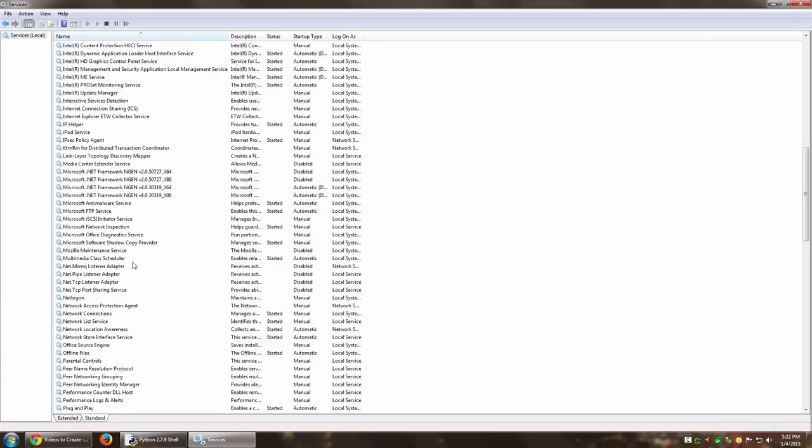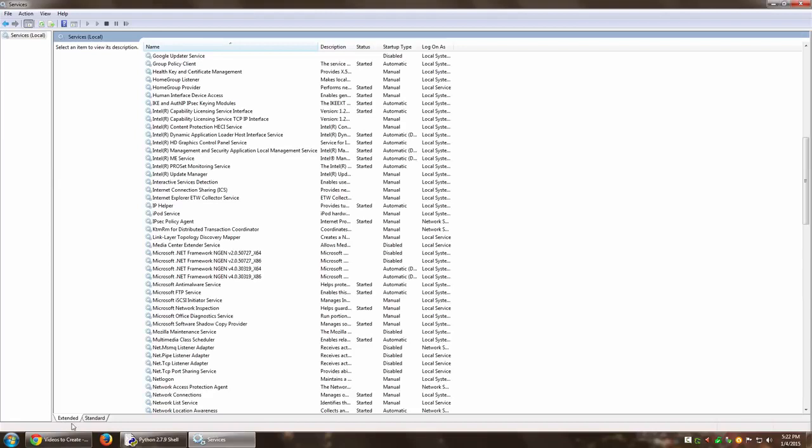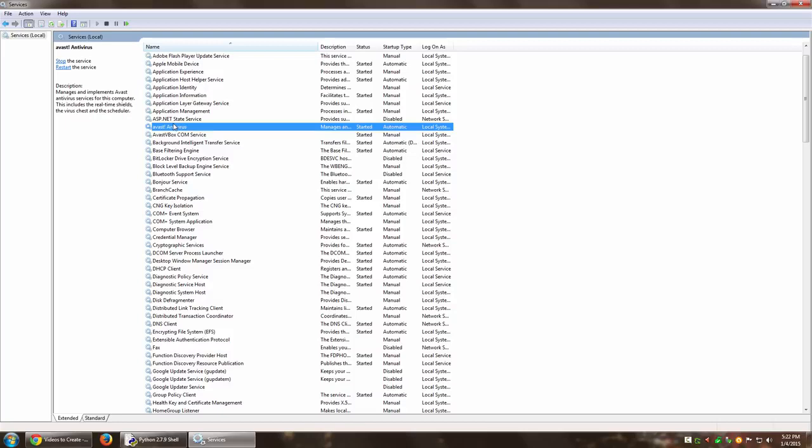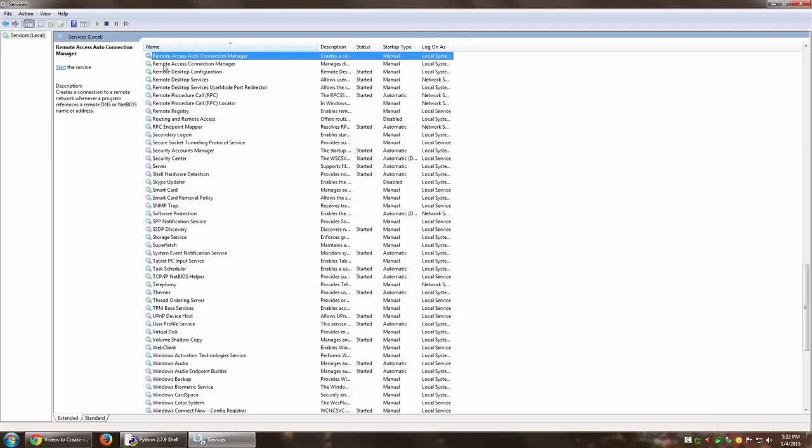So you have two different views, standard or the extended one. I prefer the extended one because in that, whenever I select a particular service, it gives me a small description of that service. So over here what we need is remote desktop. I'm going to press R on my keyboard, and there you go.